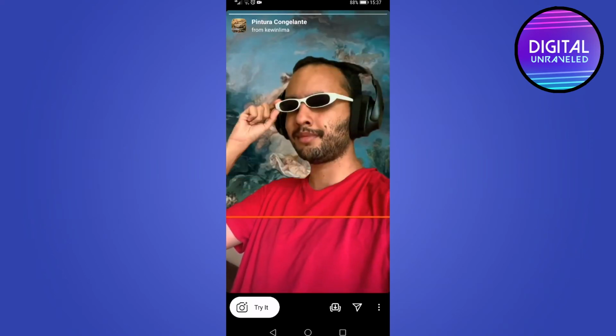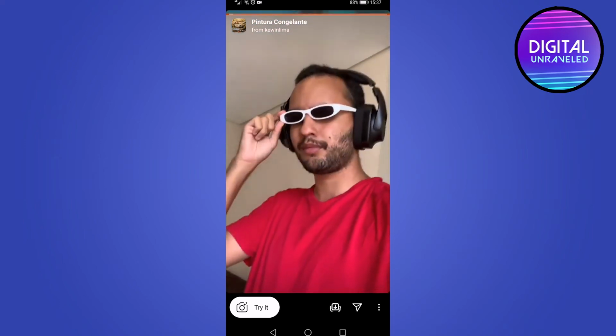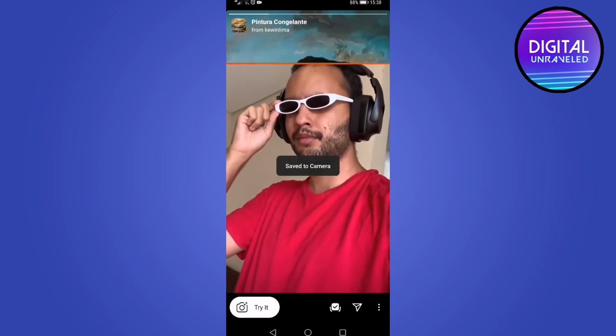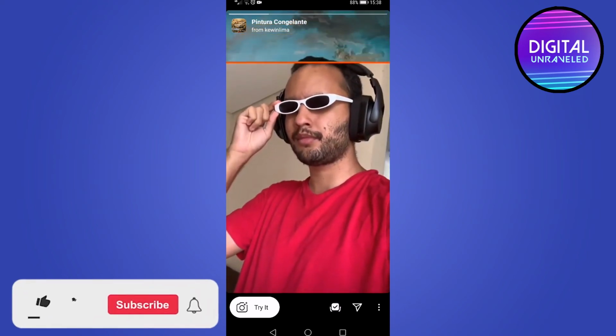So when you go ahead and hold the record button, you get that cool background effect with that scanner coming down. So what you can do from this page is tap on the download button to save it to your Snapchat camera for future use, or you can go ahead and try it from this screen, record your video and then upload it to your Instagram. So that is how you get the Renaissance scan filter on Instagram.